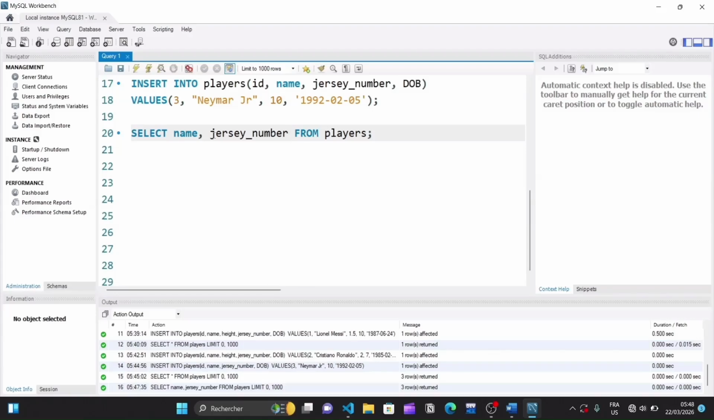We are going to do this by adding another keyword in our select command, which is going to be order by. So normally when we write a command like select name, jersey number, and so on from players, and we run this command, by default it selects or displays us the players in the order in which they were inserted.